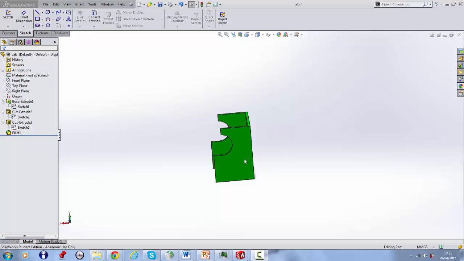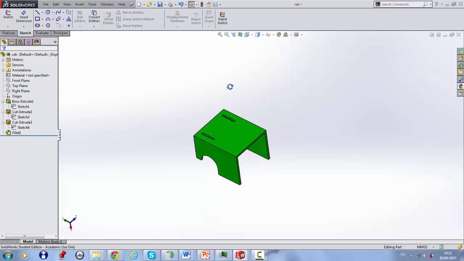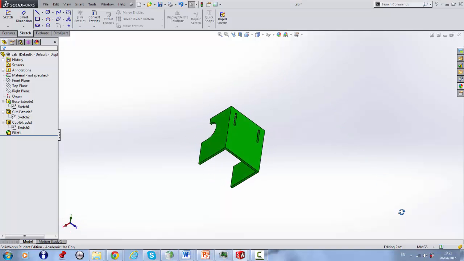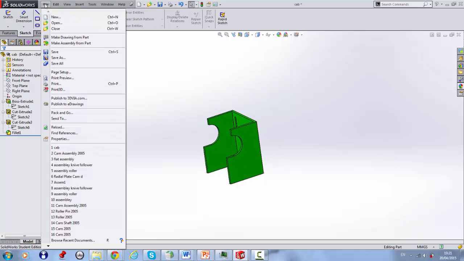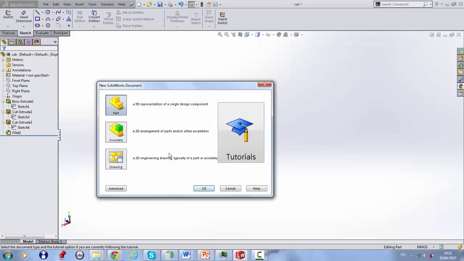The next drawing in the series of drawings in the creation of the train is the creation of the walls of the cab, as seen here in the file. This is the completed work. So next we will go to File and create a new part as we begin creating it.